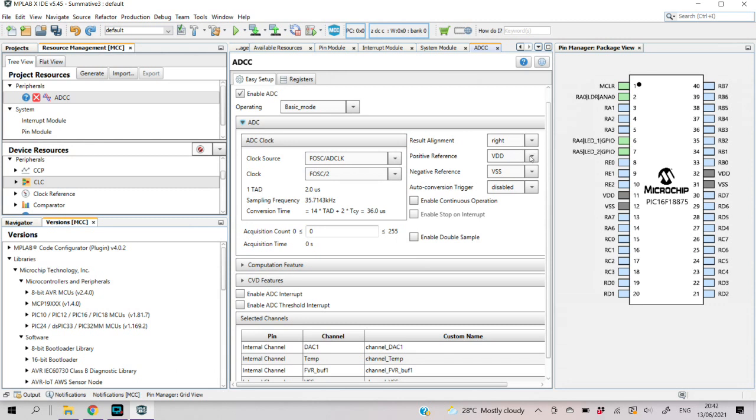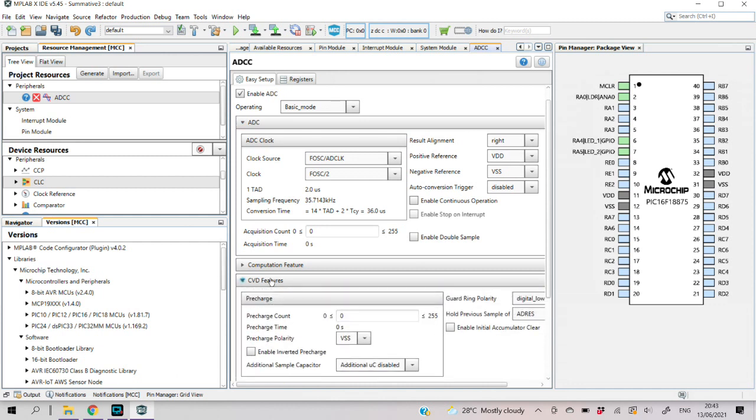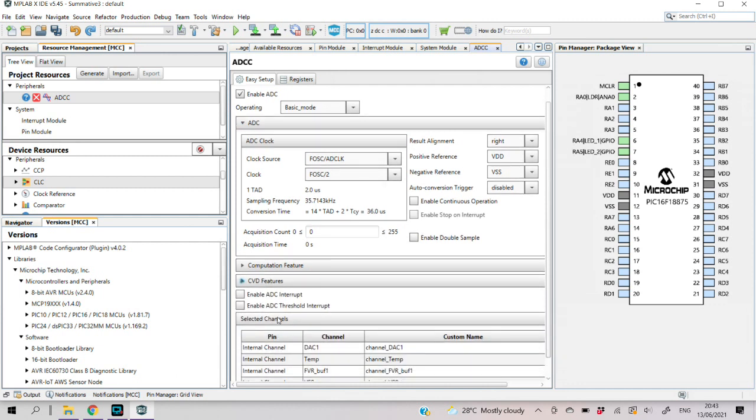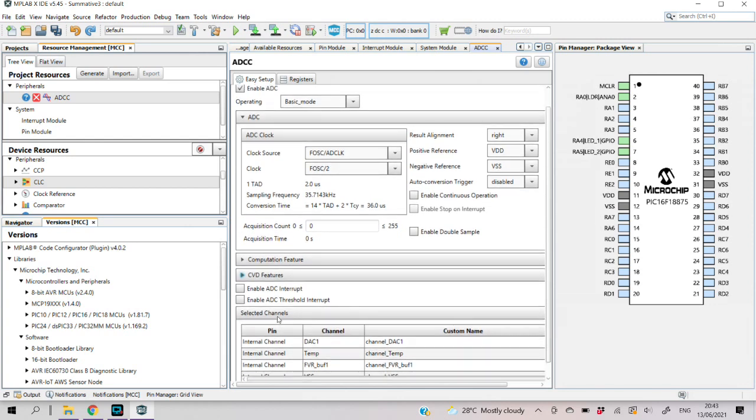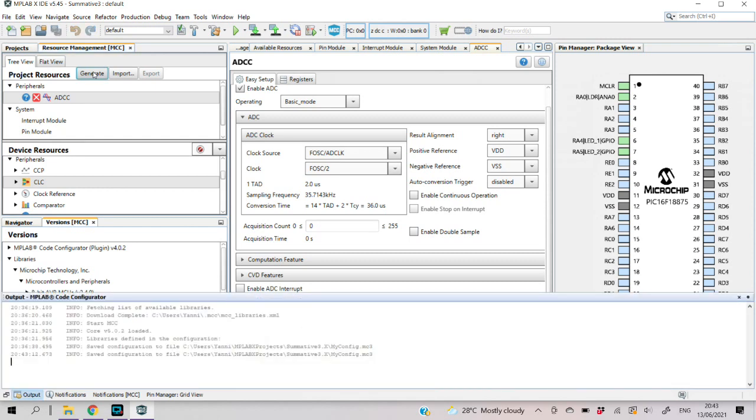So the positive reference should be VDD, and also the negative reference is VSS, and the result alignment should be right. So this is the thing that we need. So we will click the generate button.